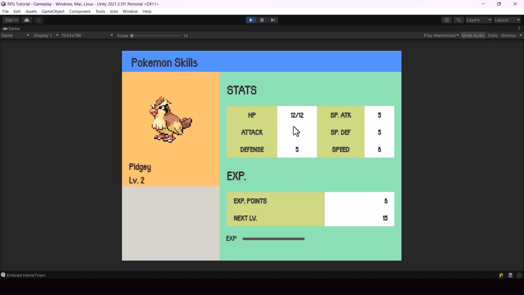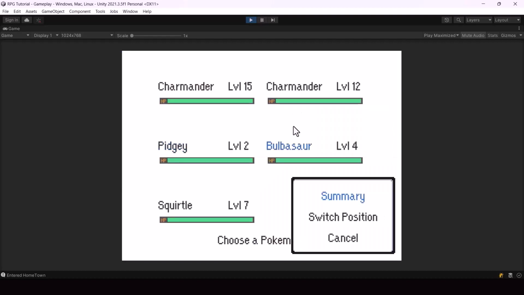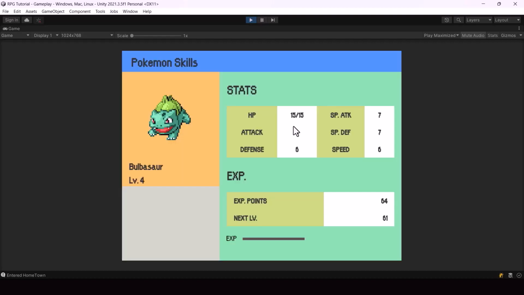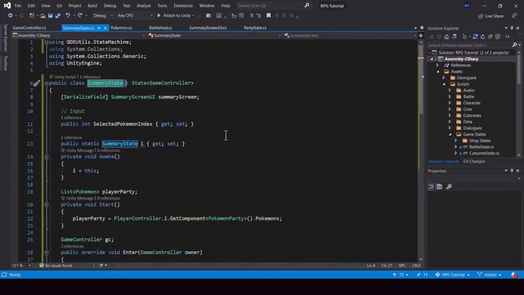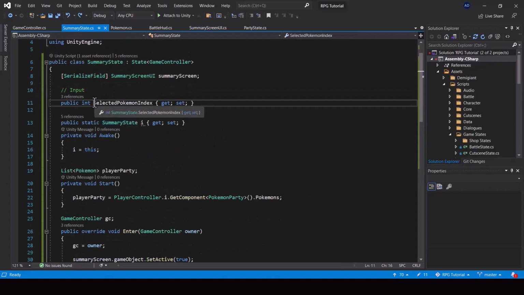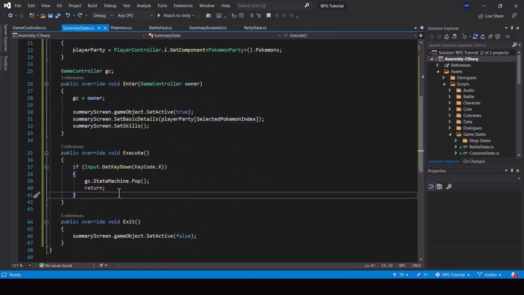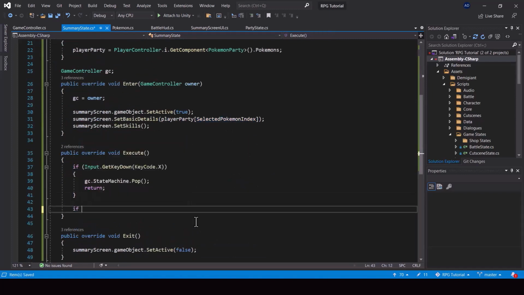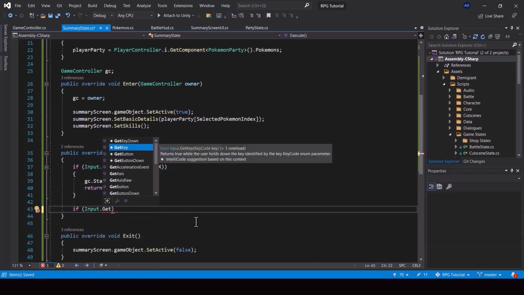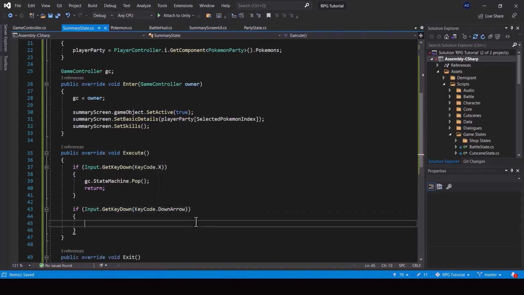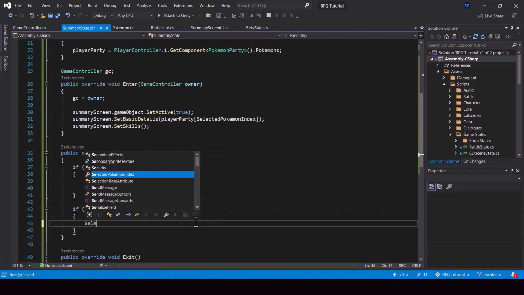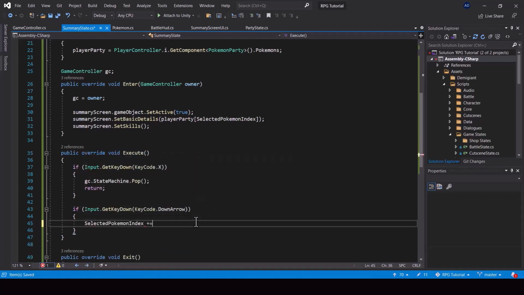And by the way, we should also be able to change the Pokemon from the summary screen itself by using the up and down input without going back and selecting a different Pokemon, right? So that is pretty easy to achieve. From the summary state, we just have to change the selected Pokemon index based on the up and down input. So let me go ahead and do that. So if the down input is pressed, then I'll go ahead and increment the selected Pokemon index.